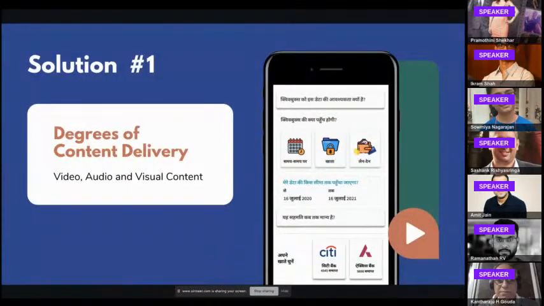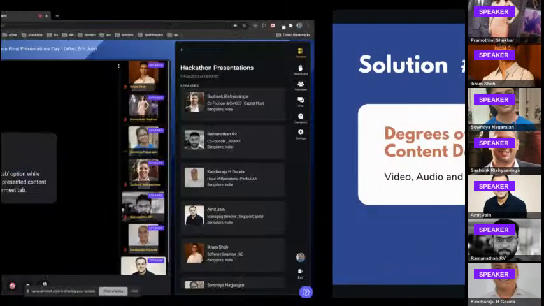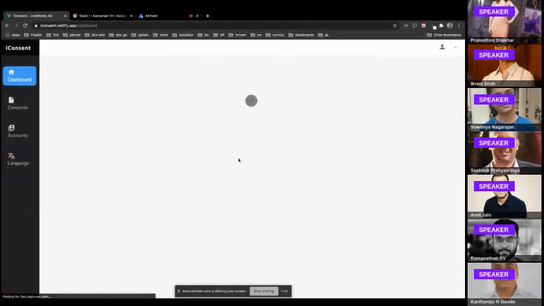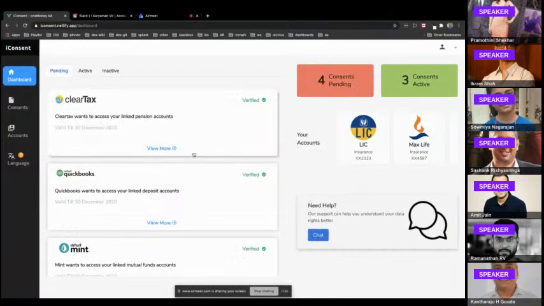So the first component of the solution is to handle the low literacy band of users, wherein a single form of content delivery is not going to work, and we had to diversify and make multiple forms of delivery. So I'm going to move on to our site. This is where a user would come when they are redirected from an FI like ClearTax or QuickBooks or Mint. So this is the dashboard view.